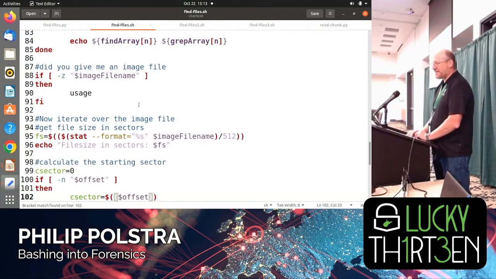And then I check, did you give me an image file? If you didn't, I'm going to yell at you. And now I'm going to look at the image itself. So I'm going to say, well, how big was that thing?